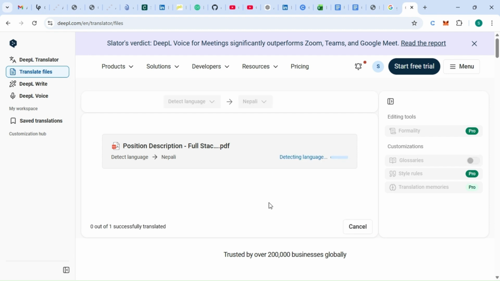So yeah, if you deal with multiple languages, this is definitely worth trying. And try it and tell me what you think.